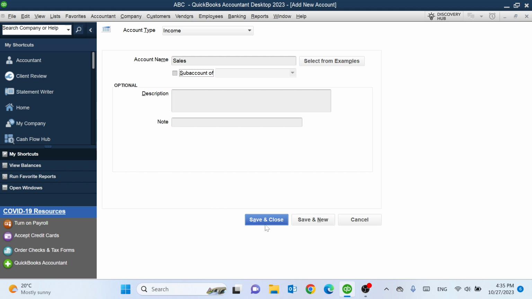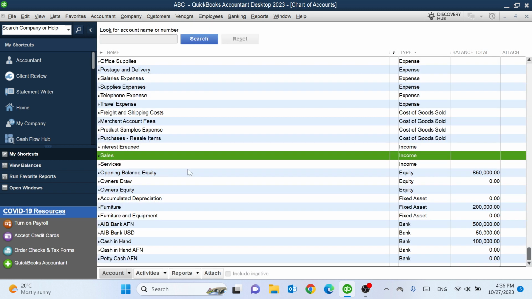And here you can see Save & Close. By clicking Save & Close, this account will be saved, and this page will be closed. By clicking Save & New, this account will be saved, but this page will be open again. By clicking Cancel, this page will go away and the account will not be saved. I am going to click on Save & Close. Here the account is saved by the name of Sales.